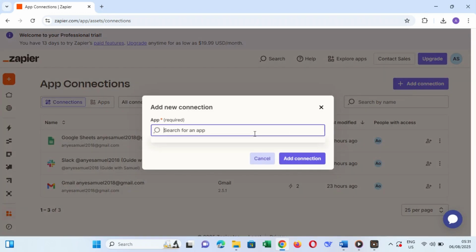You will now see a search bar. Type in the name of the app you want to connect, like Gmail, Google Drive, or Slack. Once you find the app, click on it.